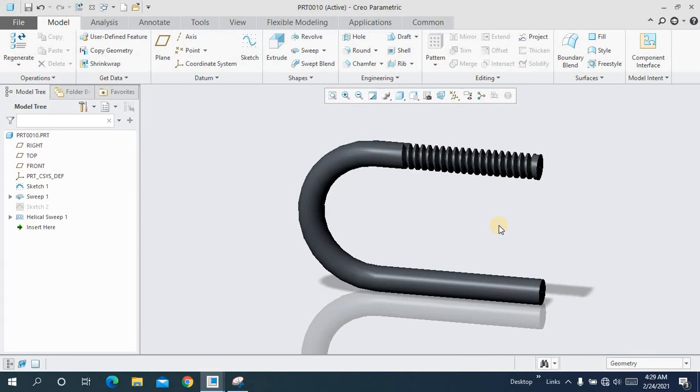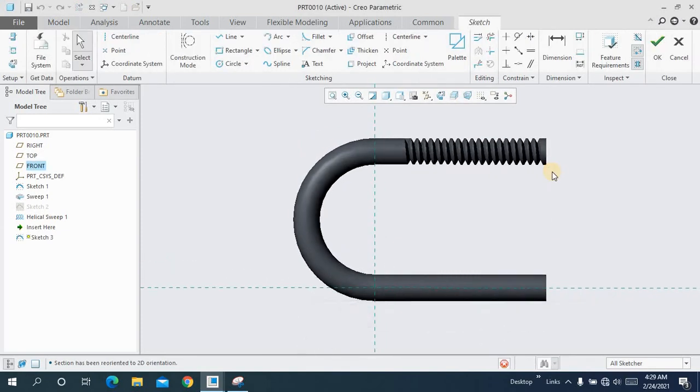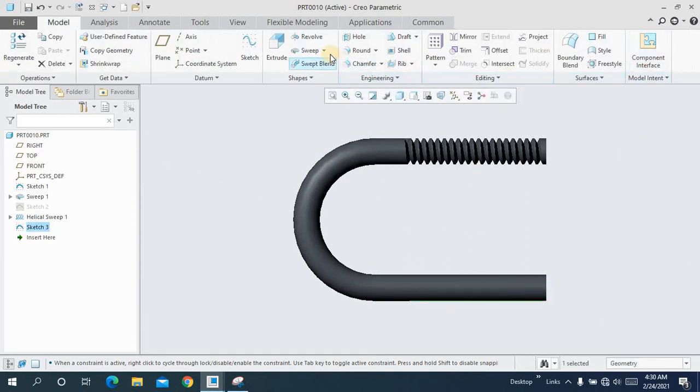Now the same type of threads I want to create on the other side. For that again I will switch on the datum planes. I will select this plane, sketch on it, make it normal. Again switch off the datum planes. Again I will draw a line like this. I will come for dimension. Keep this length 40. Draw a center line like this, and I will say OK.